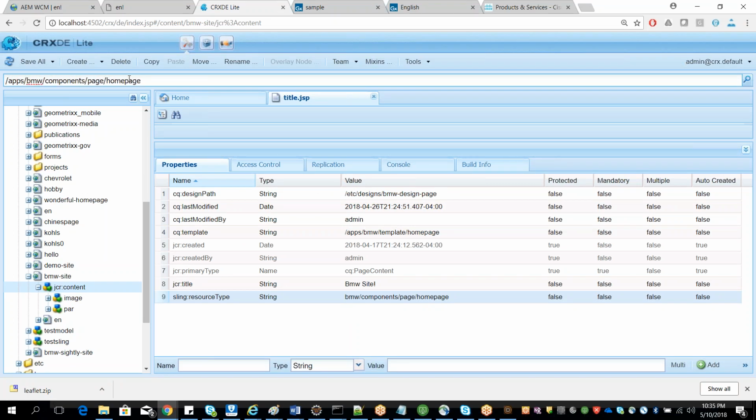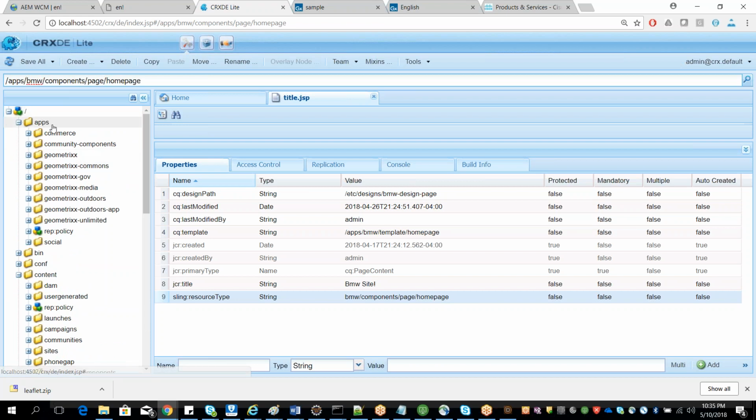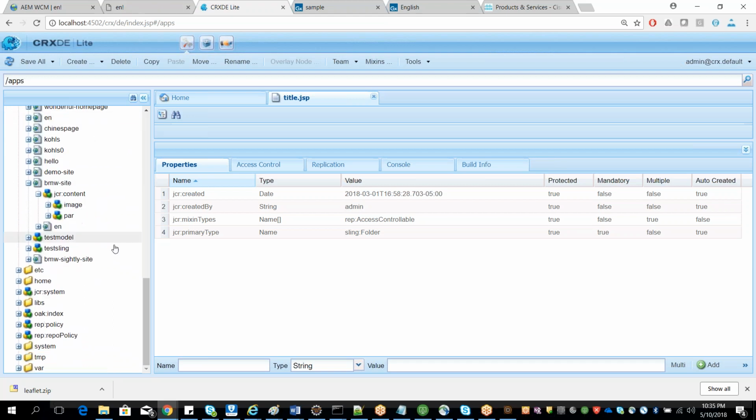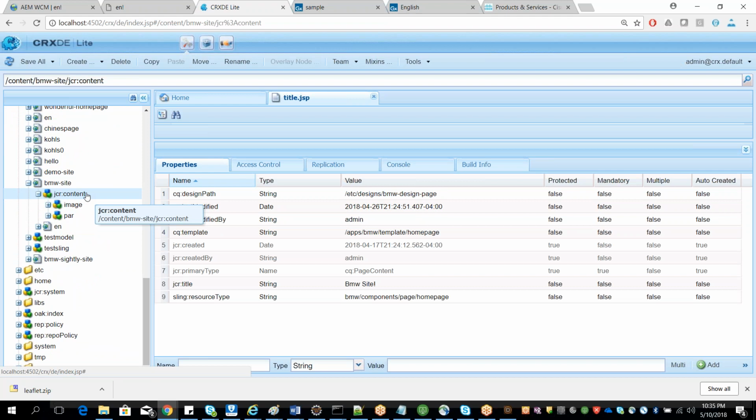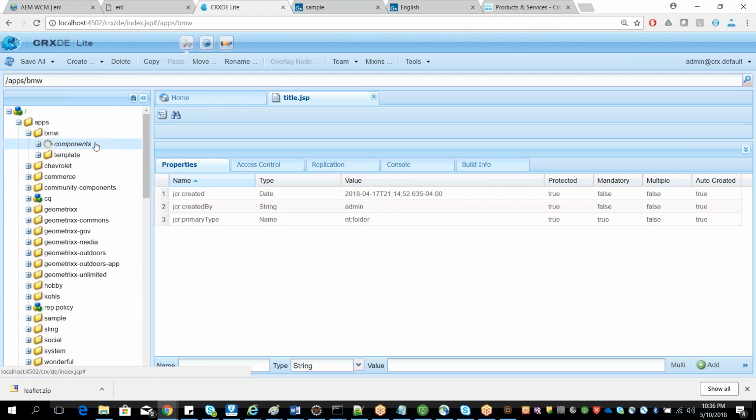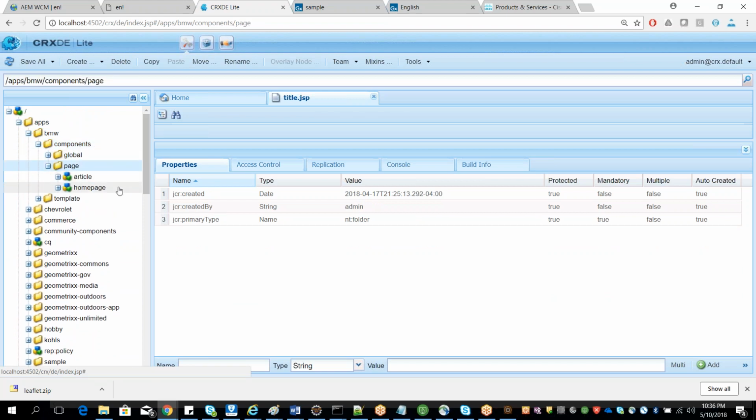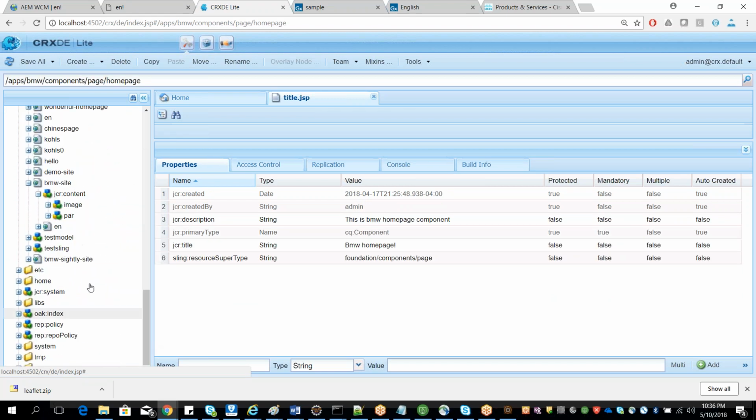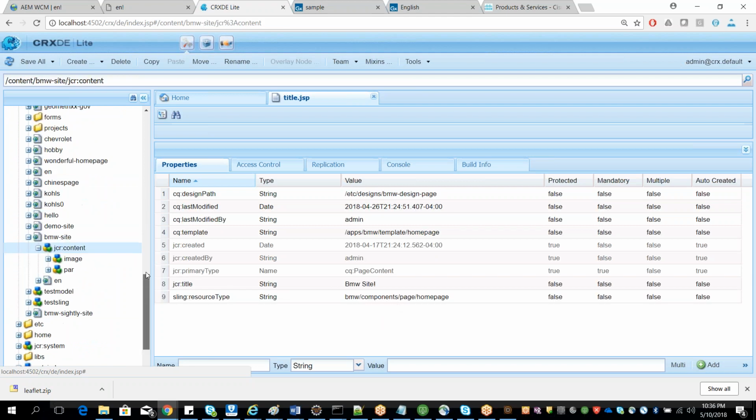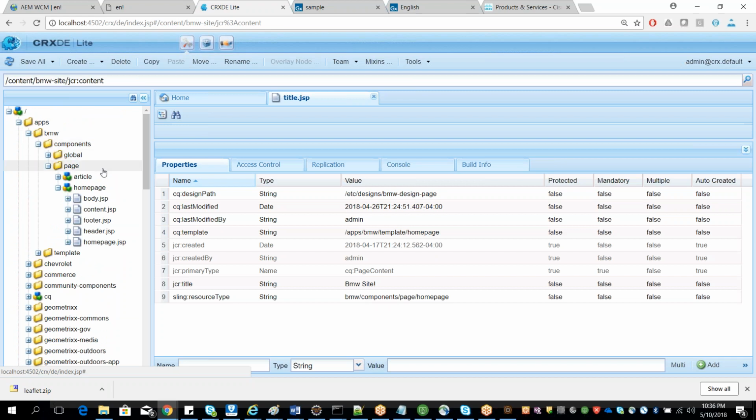So this should be a component, right? Means it will have its associated JSP or HTML. So content will come over here. Oh, my BMW is not existing, huh? Okay, so here it's here, right? Apps, BMW, components, page, homepage, right? That's what it was pointing to over here.